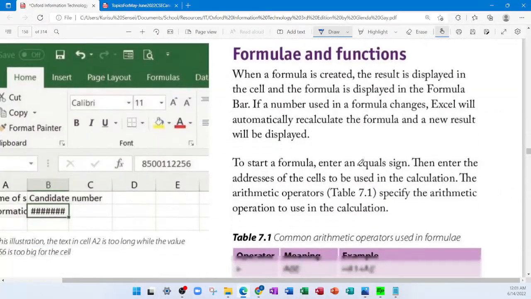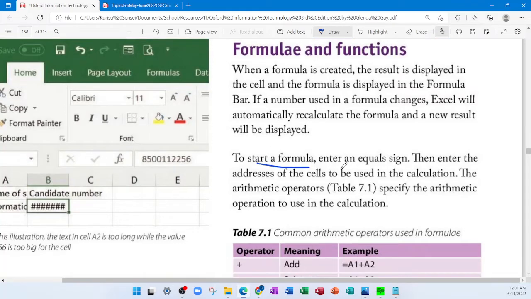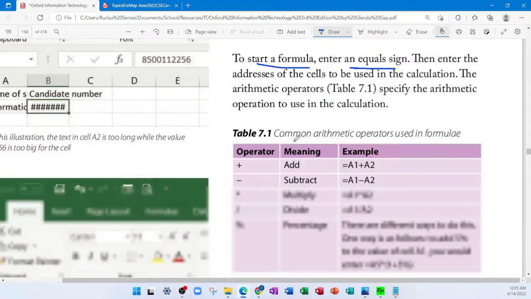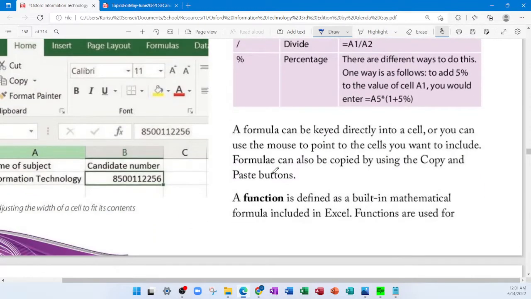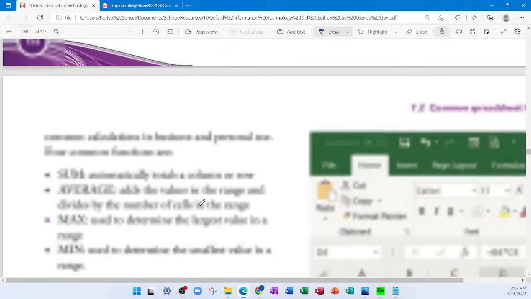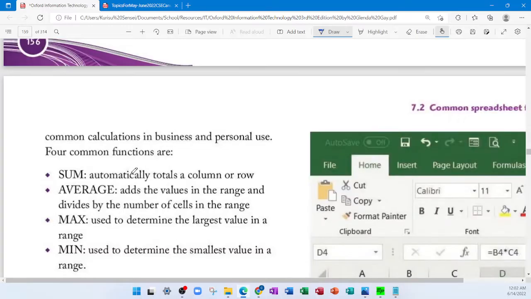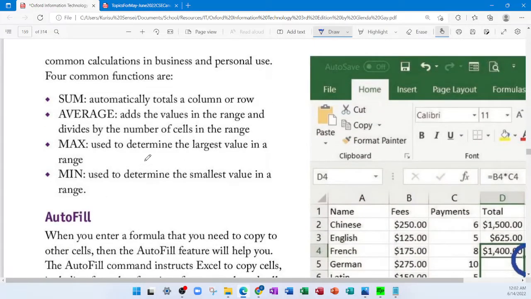What else? So remember I said a formula starts with an equal sign. It's a calculation that you are going to create. These are operators here. Now a function is a built-in formula. It's a built-in calculation. So the operators are already built in. So anytime you see a function and it has operators inside of it, that is wrong. It should not have operators inside of it.